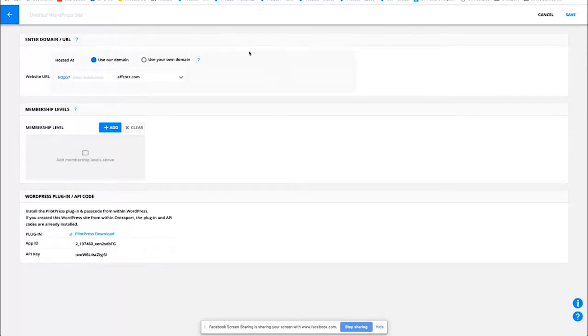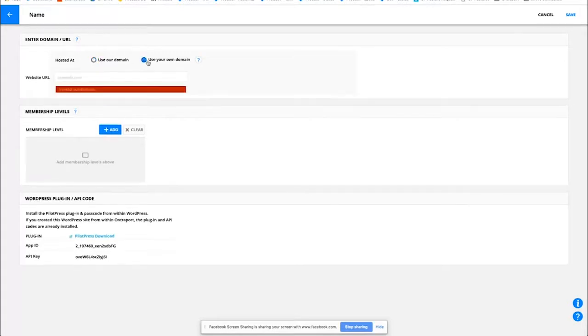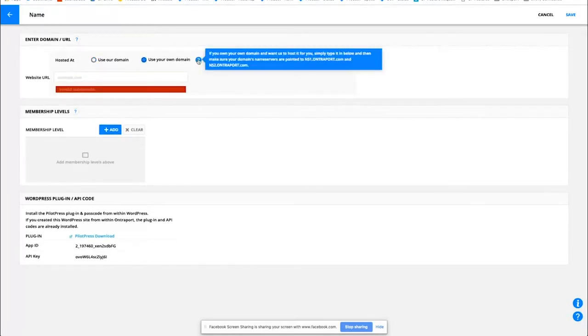And to do that, you just click the button, you give it a name, and then you add whatever custom subdomain you want. Or in this case, this is where you would go ahead and set up your name server. So as it says here, if you own your own domain and you want us to host it for you, simply type it in below and then make sure your domain's name servers are pointed to ns1.ontraport.com and ns2.ontraport.com. So that's a little bit more advanced, but this is a possibility.